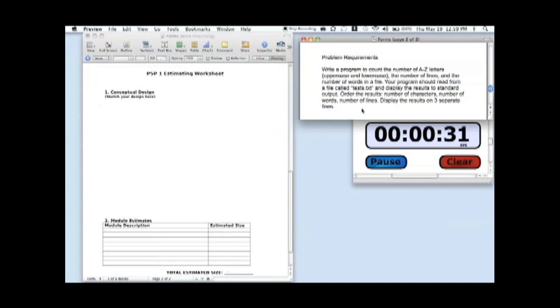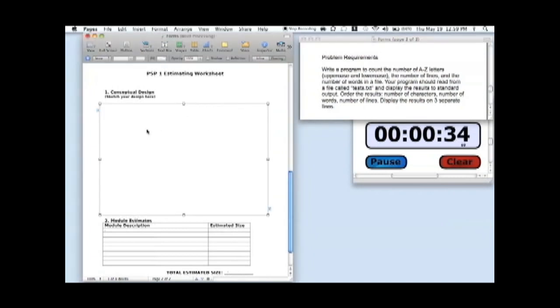So we're going to start by completing our PSP1 estimating worksheet, and our first module is going to be to deal with the file I/O. Then we are going to count the number of lines, we're going to count the number of characters, and then we're going to count the number of words, and then we're going to print the output.